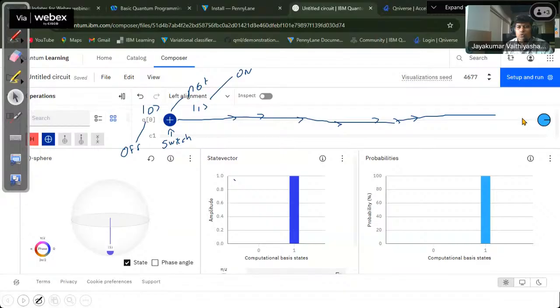So move your mouse over here. You can see the difference. Phase equal to 0, real part is 0, imaginary part is 0. But look at the next line, probability of state 1 is 100%. Now if you are measuring this qubit, it will give the binary value 1. What is the probability? 100%.